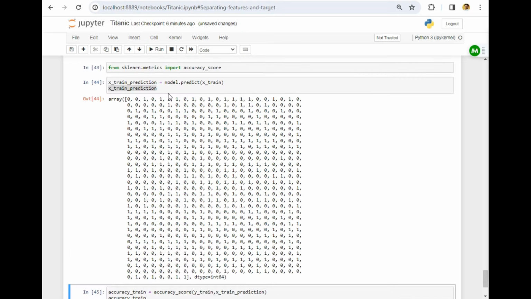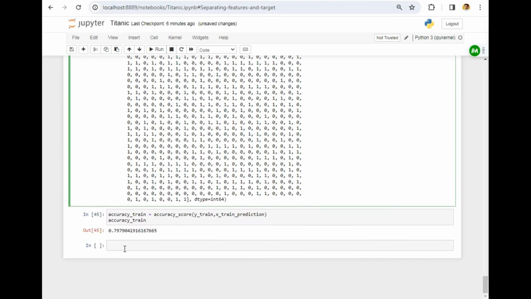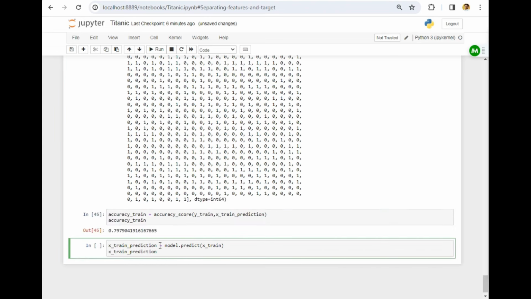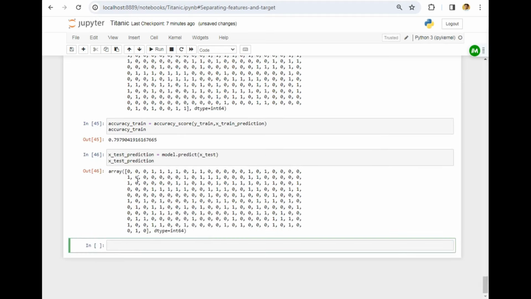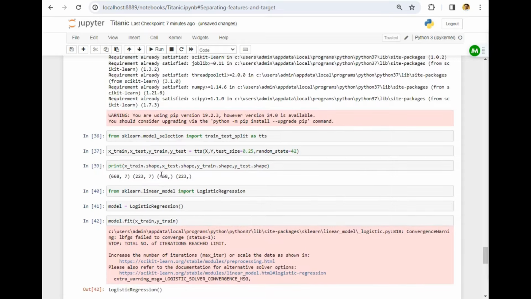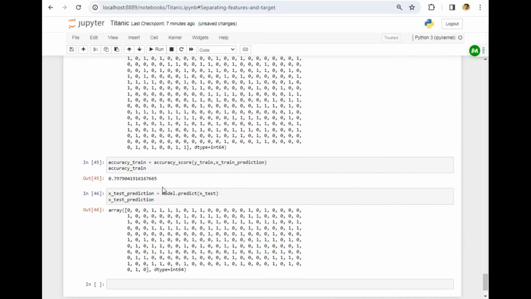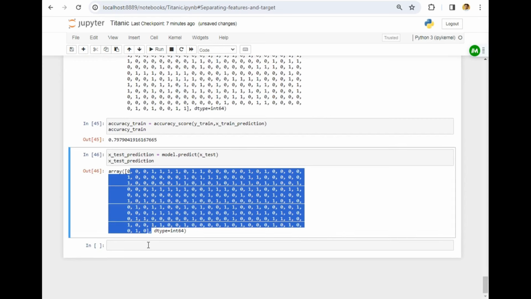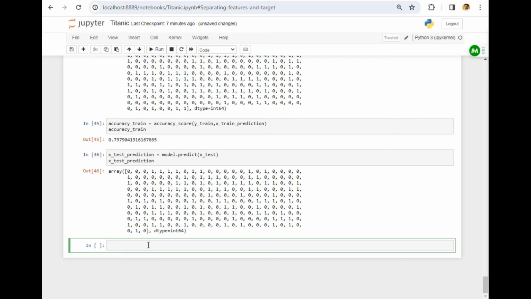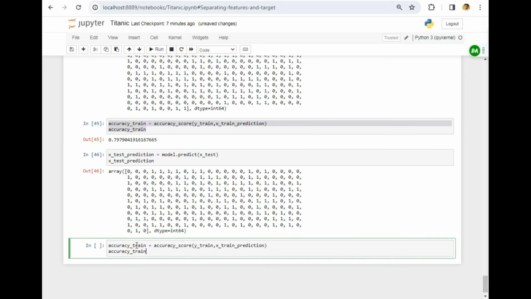Let's copy and paste these commands to save time, and let's try it here for test. Let's change X_train to X_test because we want to pass the testing dataset to make the predictions. So this is the output of 223 predictions. Now let's test the accuracy of our model. To test the accuracy of the model, we have to pass here the actual output and the model's prediction, so I will copy and paste this once again to save time.